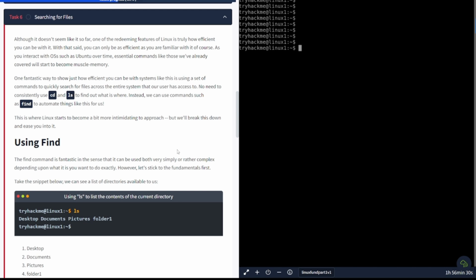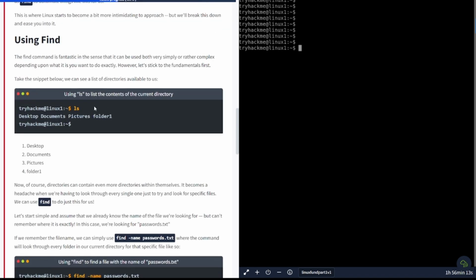The find command is fantastic in the sense that it can be used both very simply or rather complex depending upon what it is you want to do exactly. However, let's stick to the fundamentals first. Take the snippet below. We can see a list of directories available to us, and there's an example there of ls on it. You've got Desktop, Documents, Pictures, folder1.